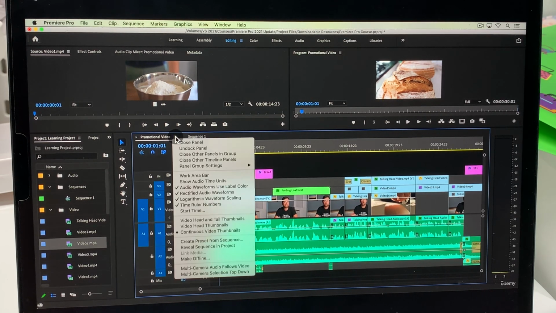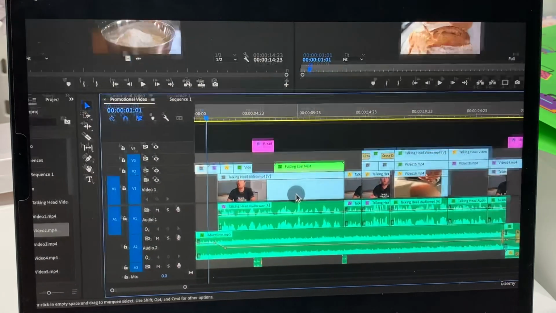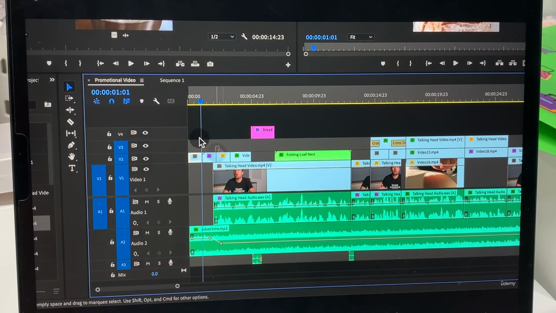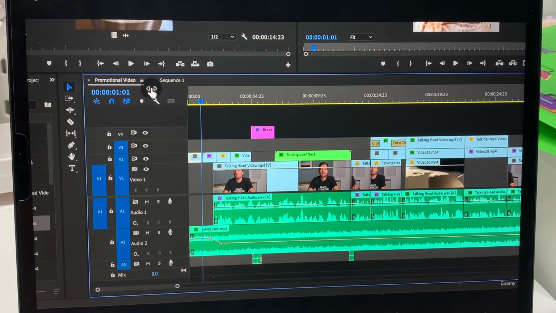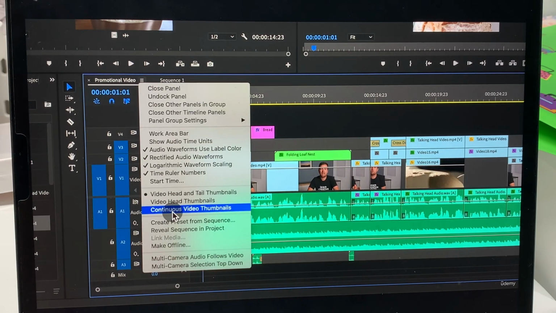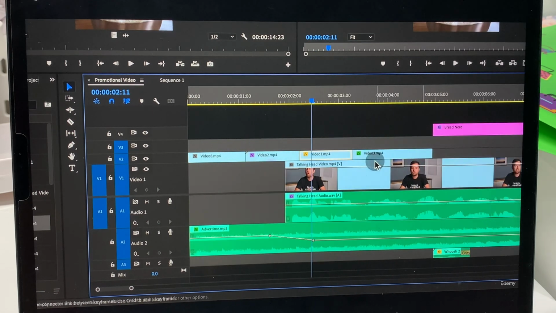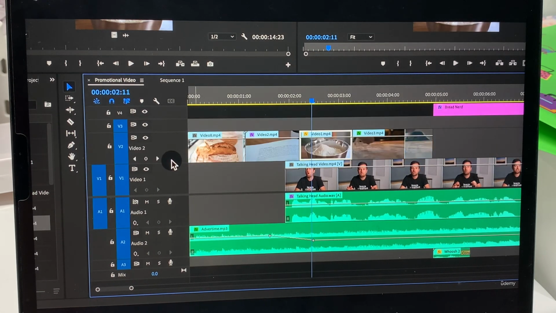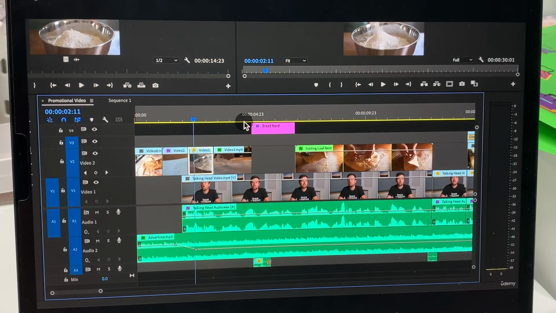If you click this menu, there's even more settings for your timeline. I have my thumbnails set to continuous video thumbnails. You can put it just at the head, which is just at the beginning, or you can put it at the head and tails. You'll probably see why you would do one or the other, but when I'm editing a long video clip, sometimes it's nice to have it throughout. But again, that's going to slow down your playback if you have a slower computer. So one thing just to turn on or off if you want.